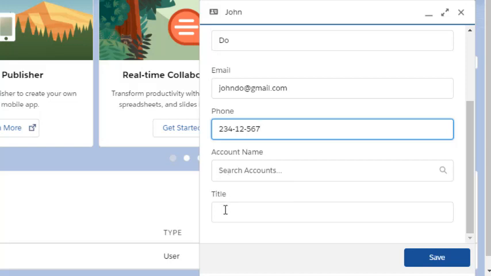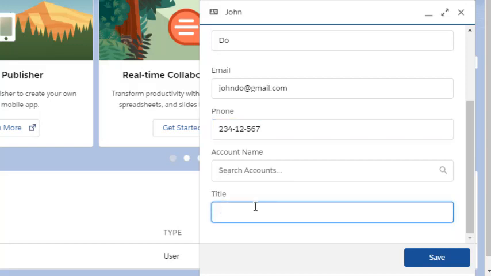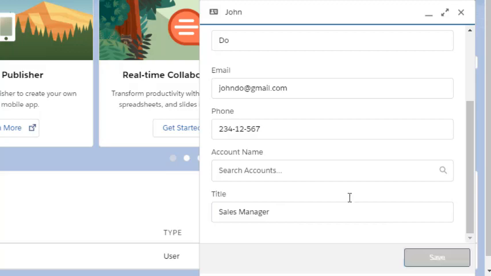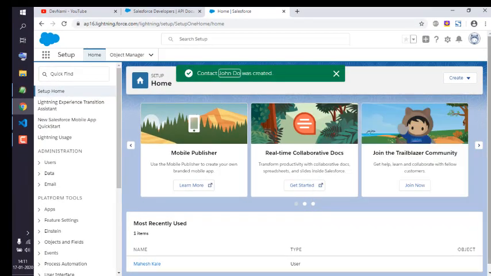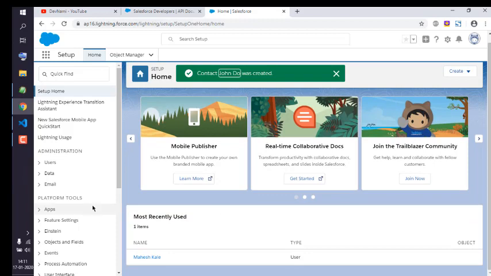types. Okay, and then title, let's say contact is sales manager or marketing manager. Okay, simply click on save. Okay, now that will be stored in contacts. Okay, so you get the idea how to add contacts in Salesforce.